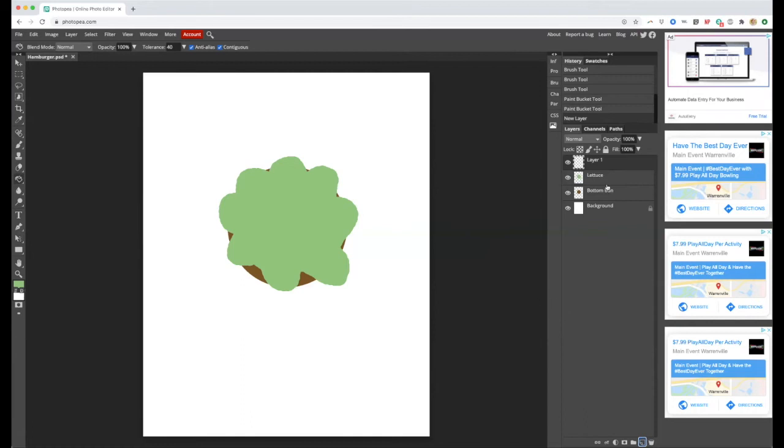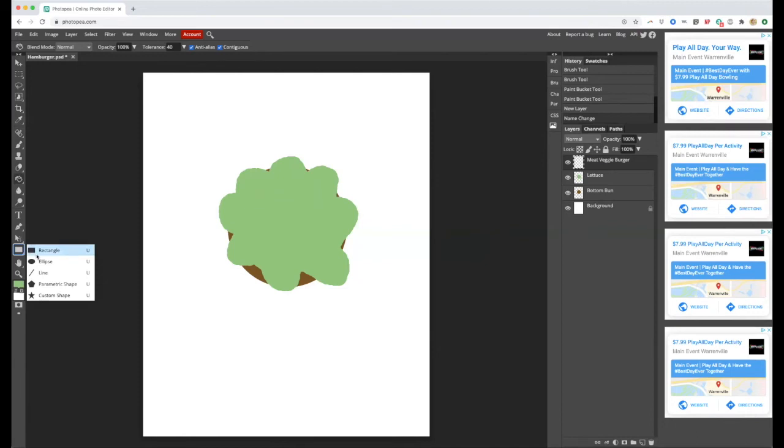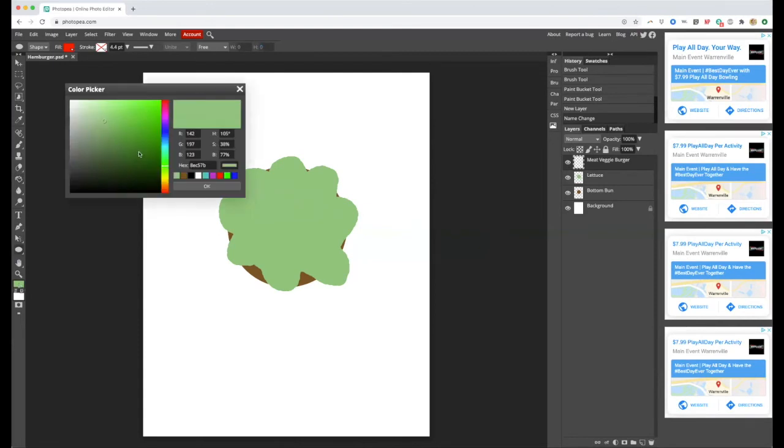Okay, so then our next layer. Now I'm going to make a meat layer or veggie burger layer, whatever you prefer. I'm going to actually use this shape tool. So I'm going to go to the ellipse, which is just a rounded shape. And then I'm going to change the color to a brown color, maybe a darker brown than the bun, and hit OK.